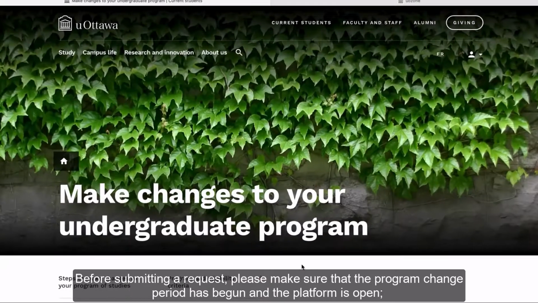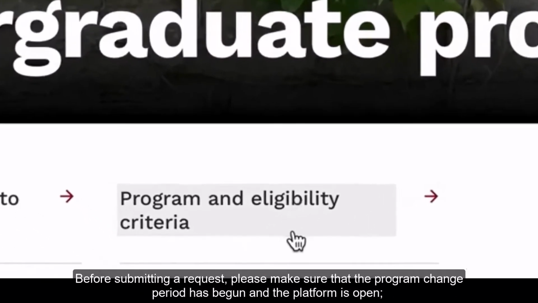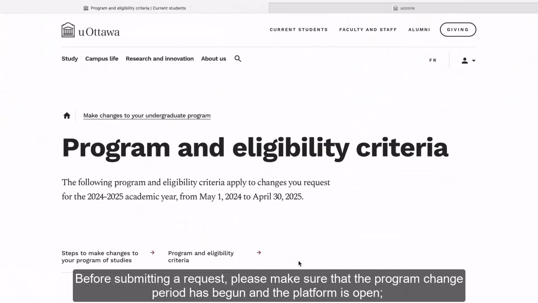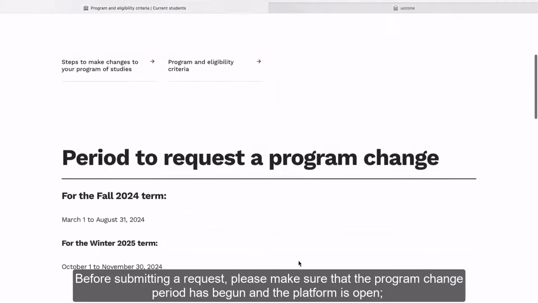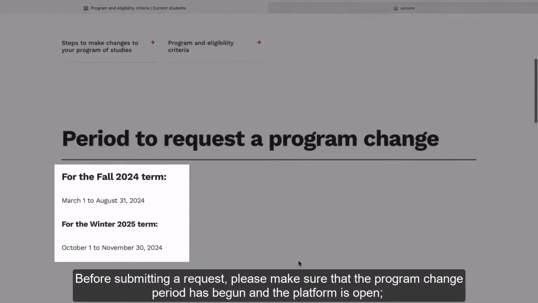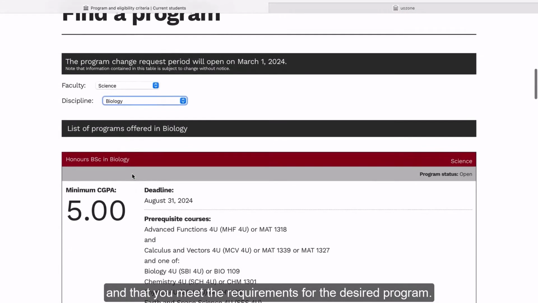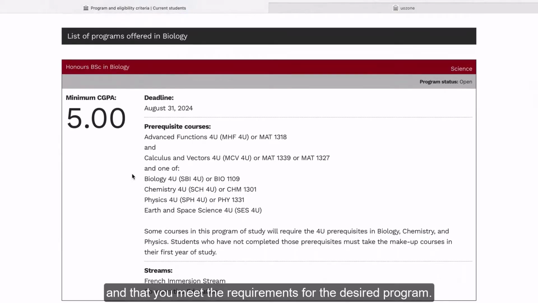Welcome to this video that explains how to submit a program change request. Before submitting a request, please make sure that the program change period has begun and the platform is open, and that you meet the requirements for the desired program.